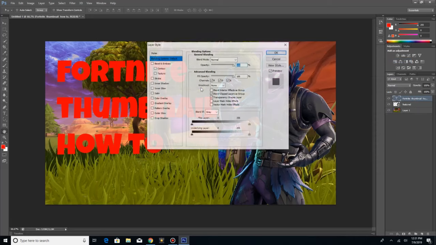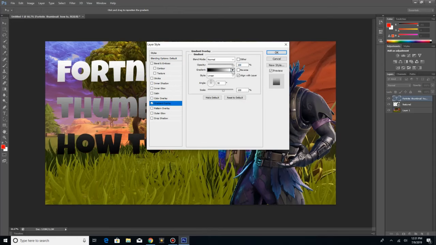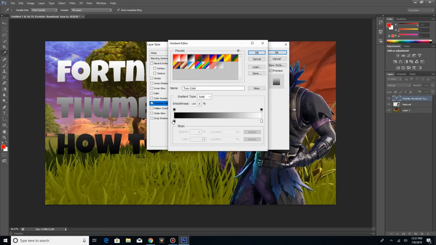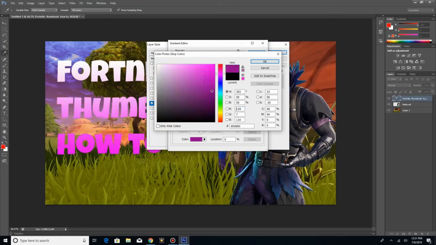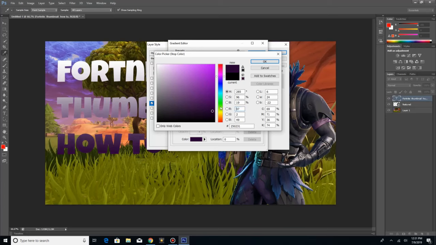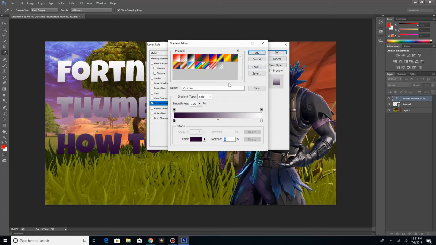Blending options, gradient overlay. Do purple, a really dark purple. Like a really dark purple. Really dark purple here. Okay.